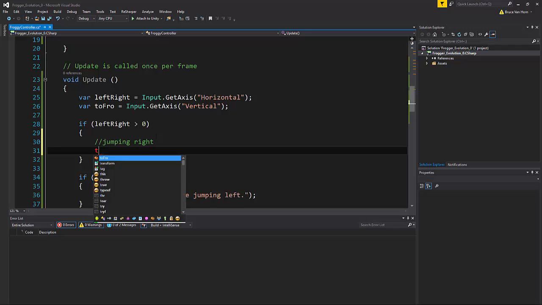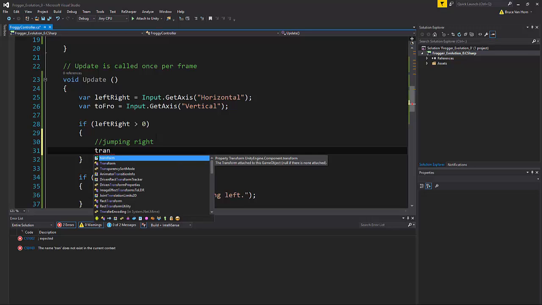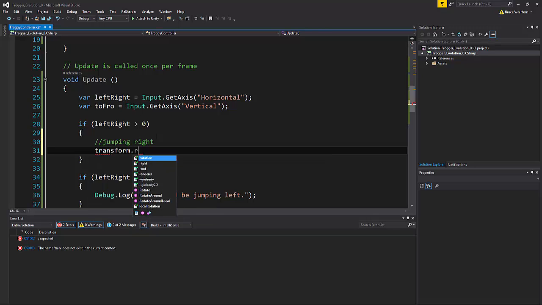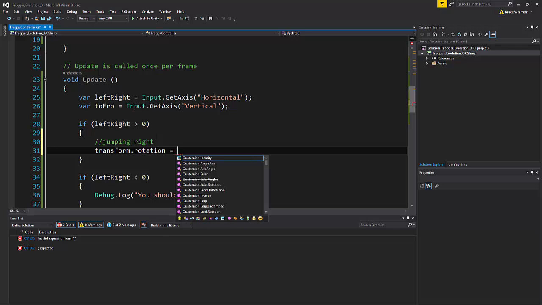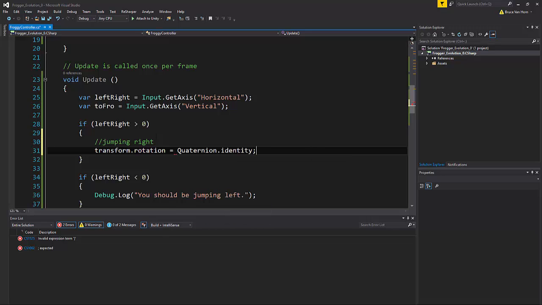So we need him to actually rotate so that he's facing right. So I'm going to say transform.rotation equals quaternion.identity. Basically what I'm doing each time, I'm going to do this on all of them, I'm going to go ahead and reset his rotation to 0. This prevents me from having to calculate a rotation relative to the current rotation. So let's say your frog is facing left.